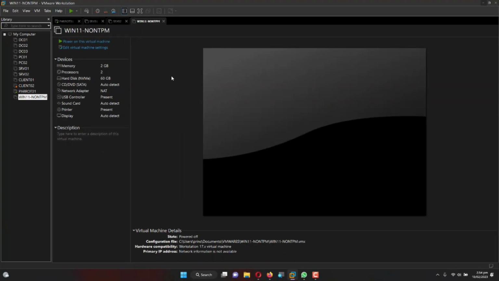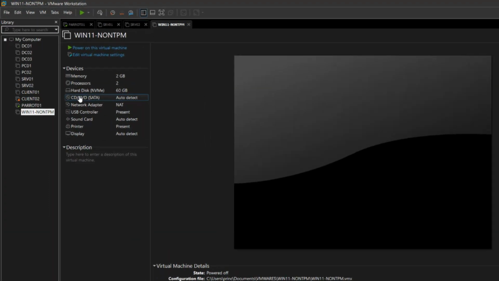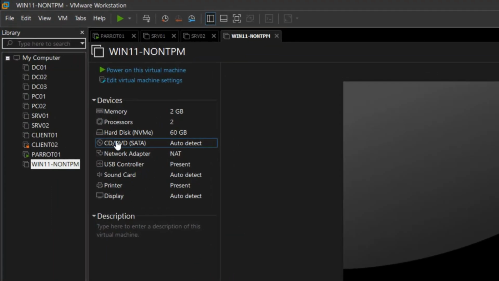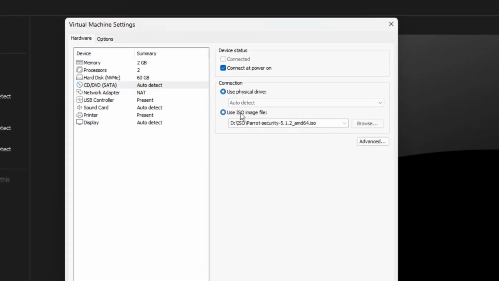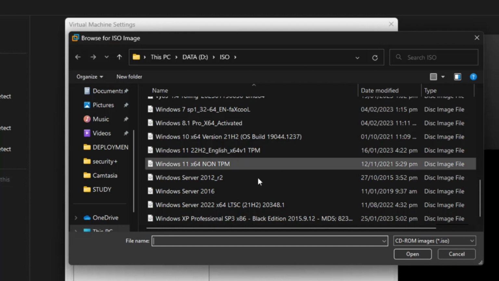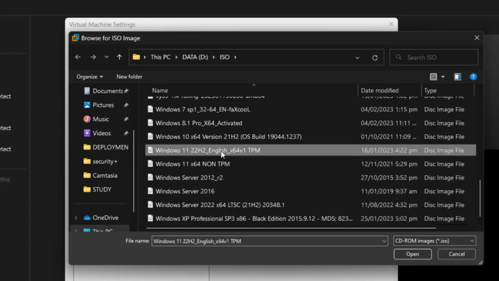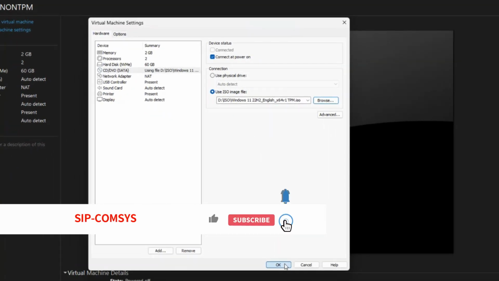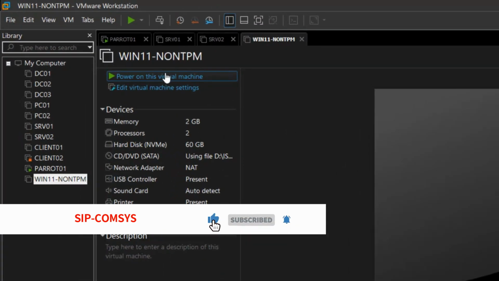Alright, so the next thing is I need to load my image, right? So click on CD DVD, go to ISO, browse to where your ISOs are. Okay, so you can see here I have the non-TPM and I have the one with TPM. Okay, so I'm going to try this with the TPM image. Okay, so I'll go in for open and then okay. So I'll click on power.